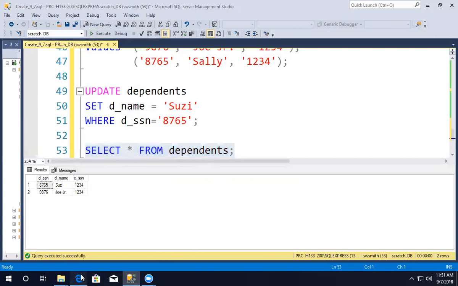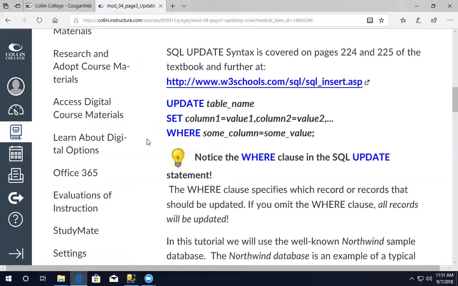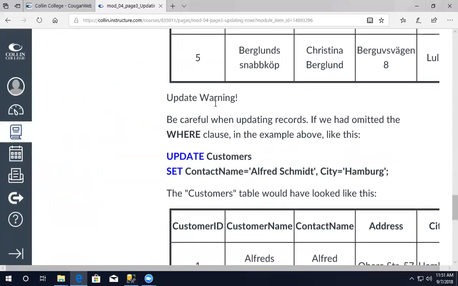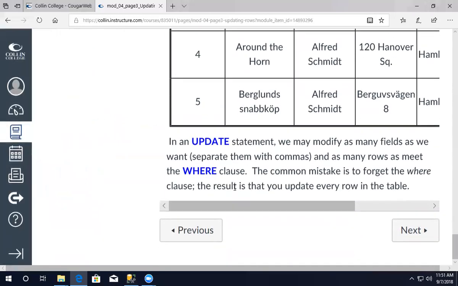Okay, questions? I'm not going to spend a whole lot of time on this. We're almost out of time. I wanted to get to the next one. These are examples. It'll update as many rows as meet that where clause. So if I said where it does not equal, I would have updated the other one. I would have updated everybody else. Be careful with it.